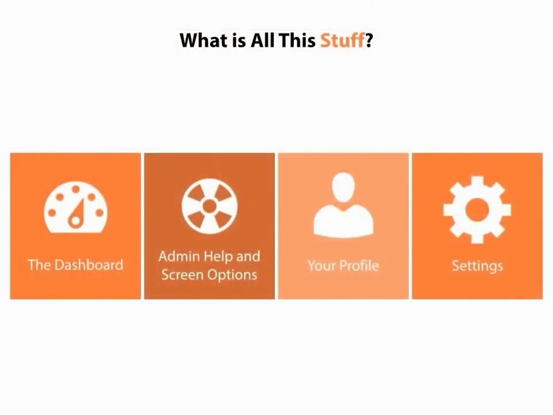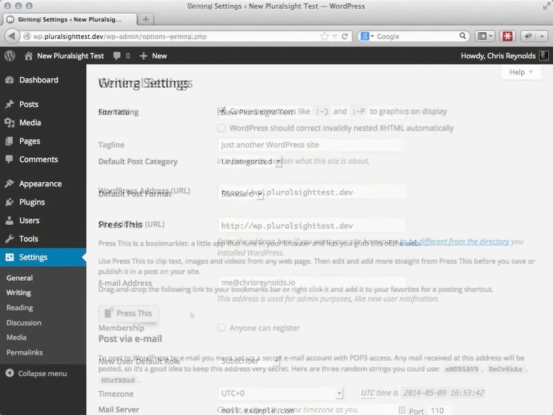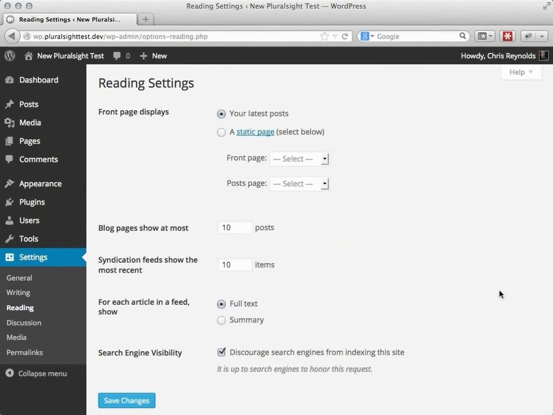Let's take a look at the WordPress settings. It's divided up into sections. General is for generic settings that more or less affect the whole site in one way or another. Writing deals with the things that affect posting to the site. Reading deals with how content is presented.